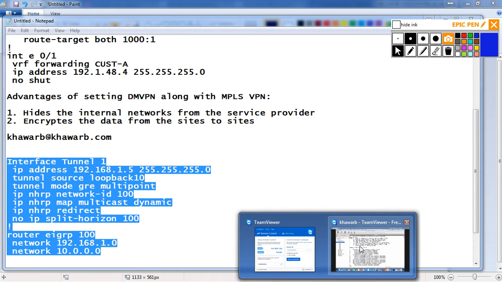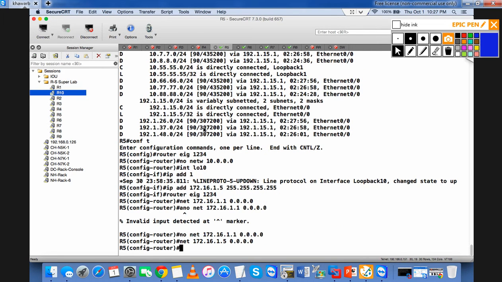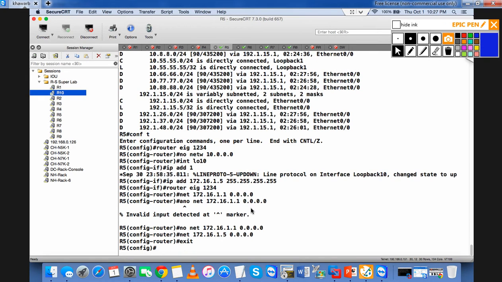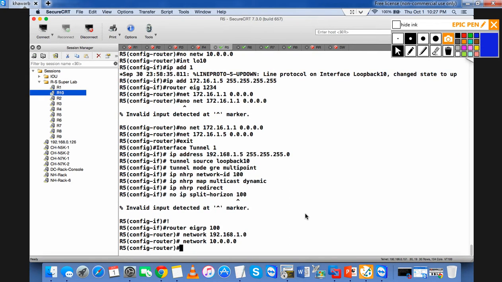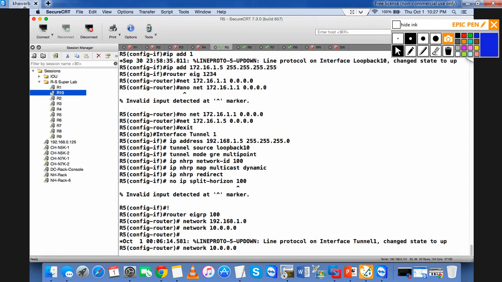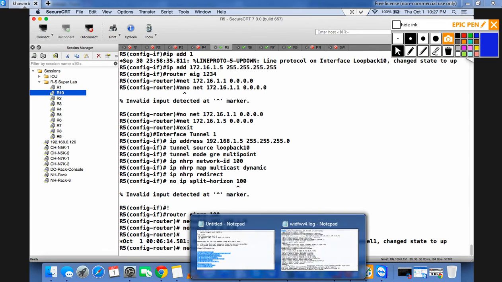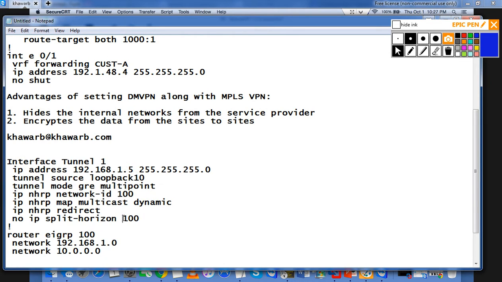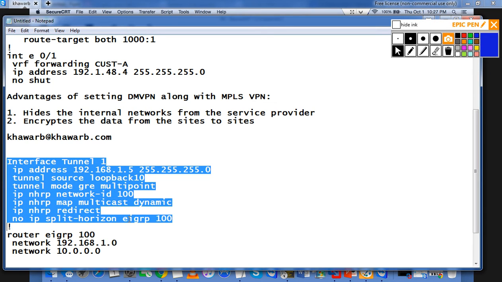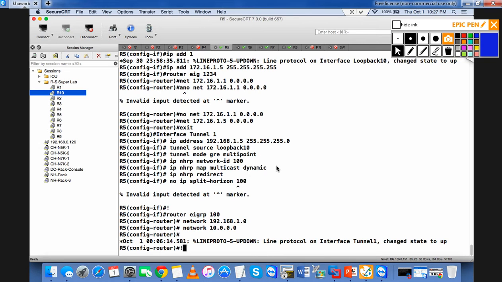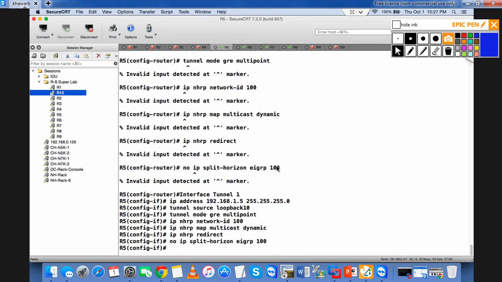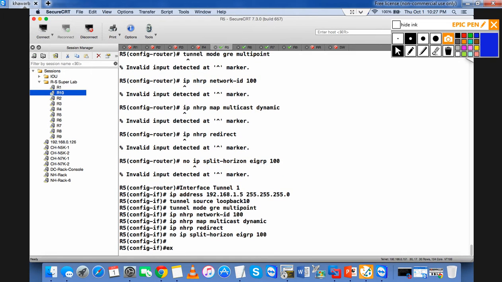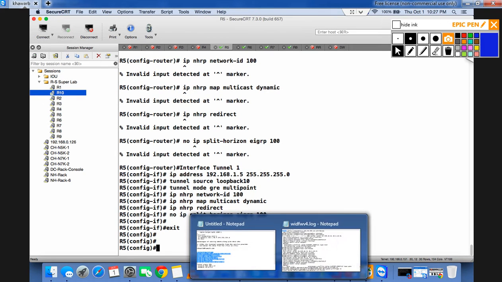I am going to go to my hub, which is R5, and put it there. No IP split horizon EIGRP. All right, let's just do it over here. Let's paste it again, it's easier. Good, that takes care of that. My hub is ready. Let's do the spokes.